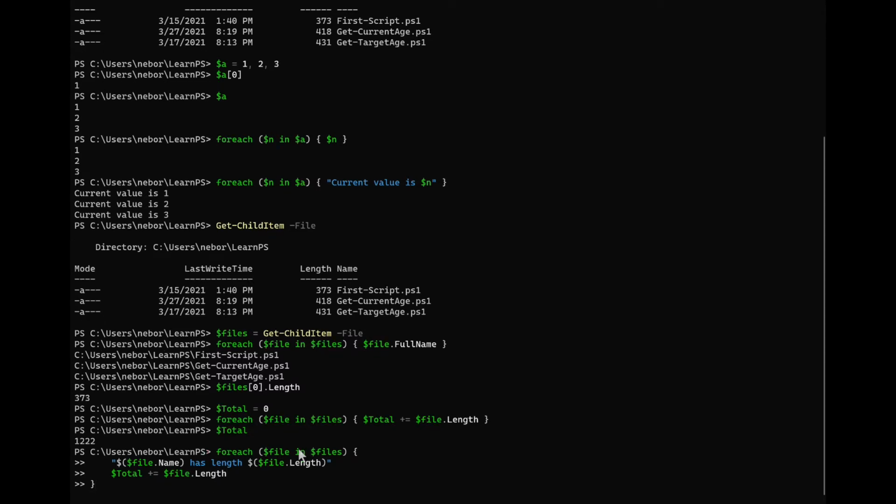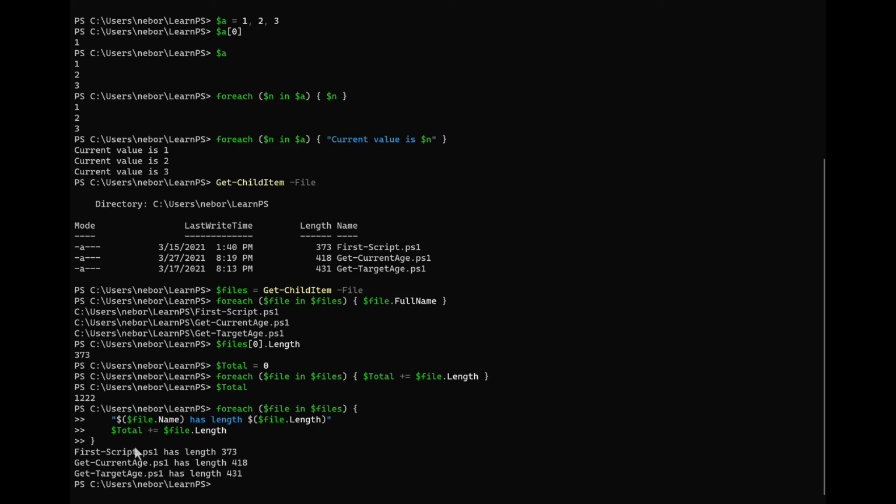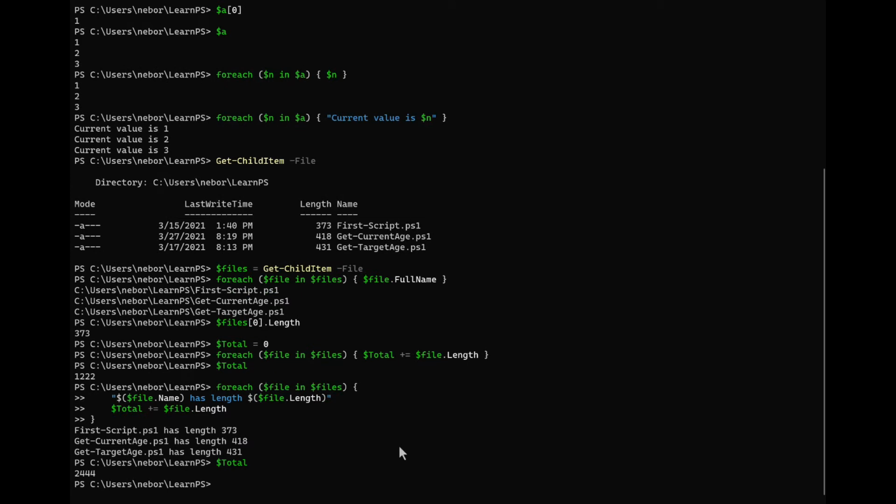Okay, and then I'm going to say total plus equals file.length. Okay, and that's actually not going to do what I want, because I forgot to reset total to 0, so now total is going to be 2,444. But anyway, you get the idea. So inside the loop body, we had 2 statements. The first statement wrote something to the output, and the second statement added the length to the total. Okay. So there's the for each loop.